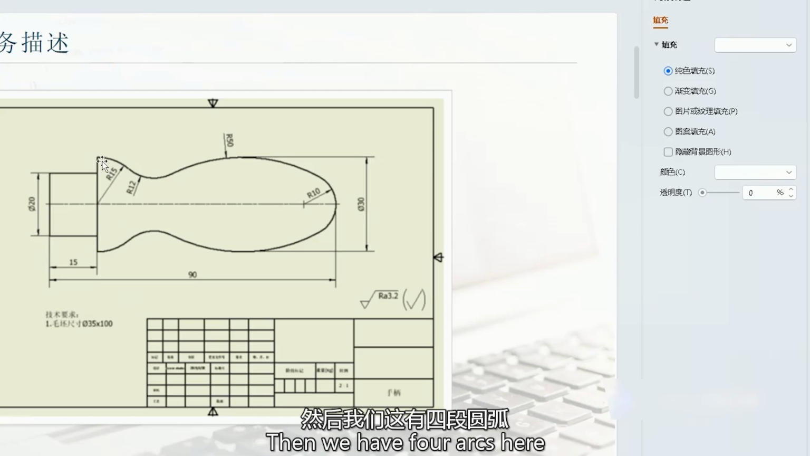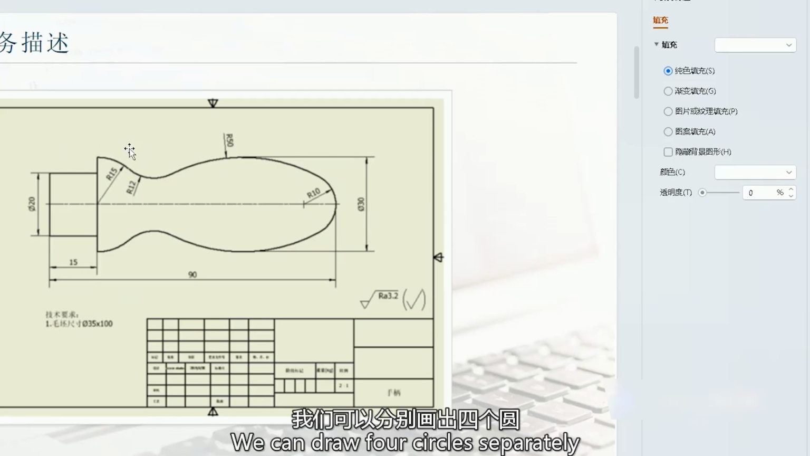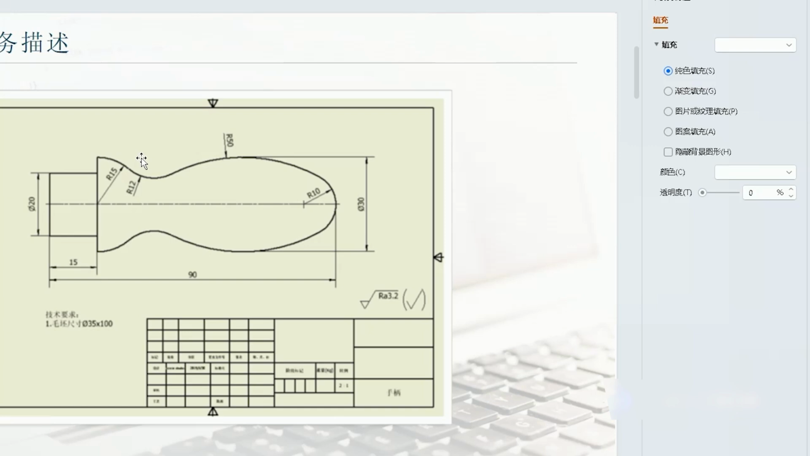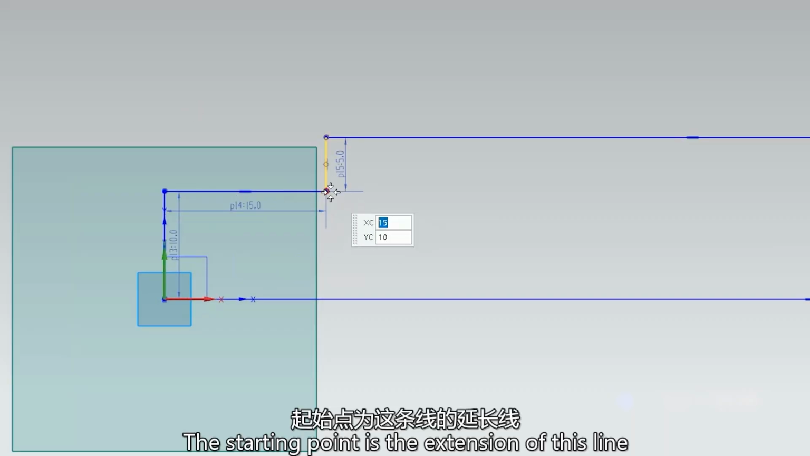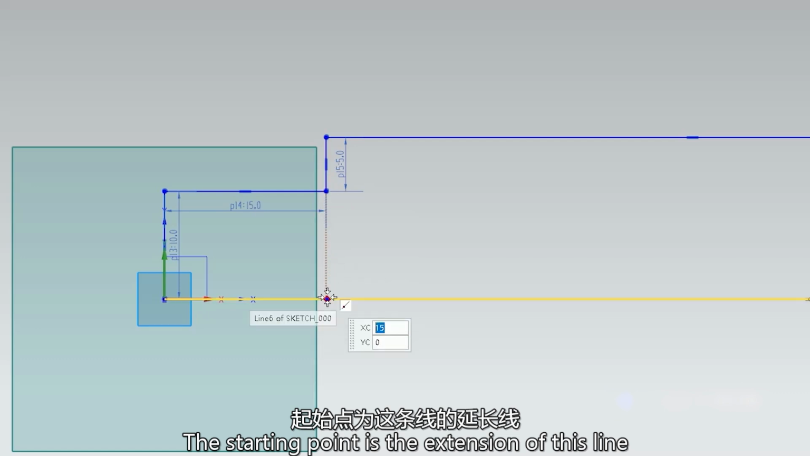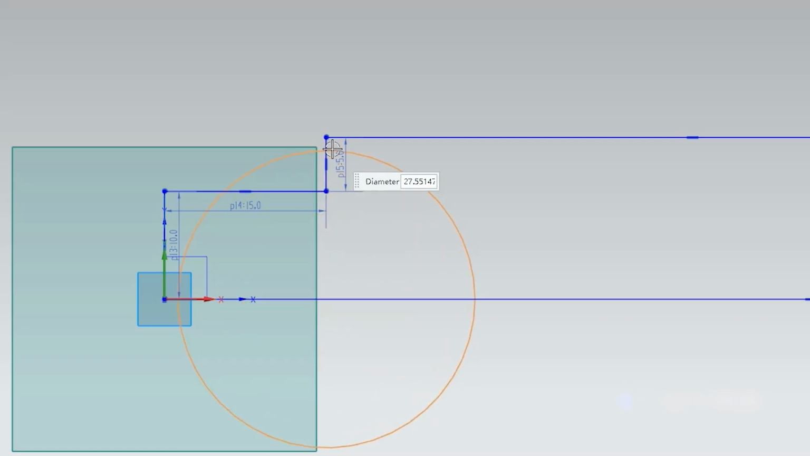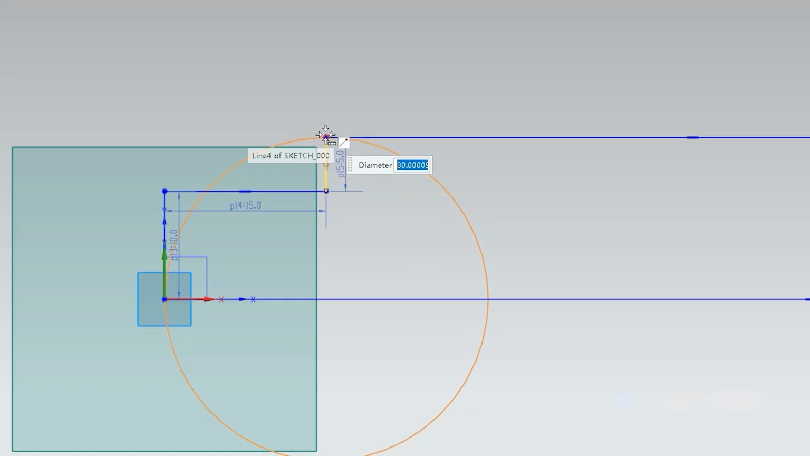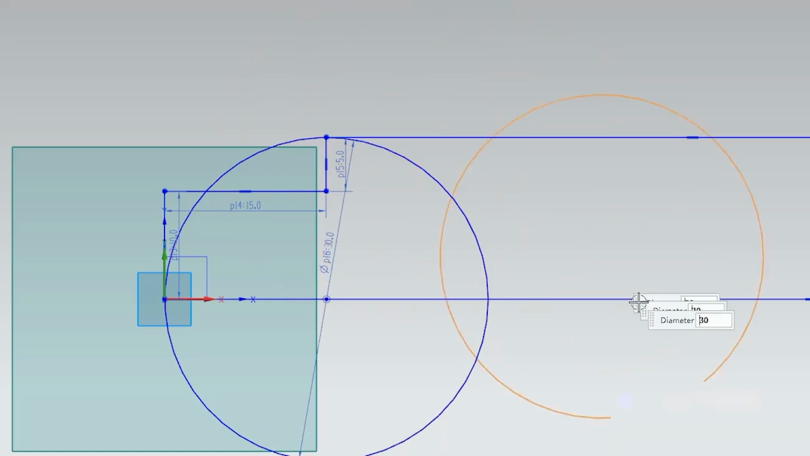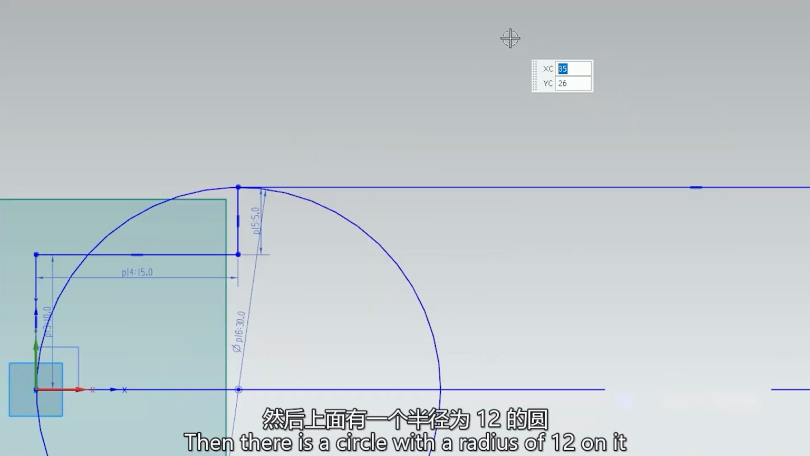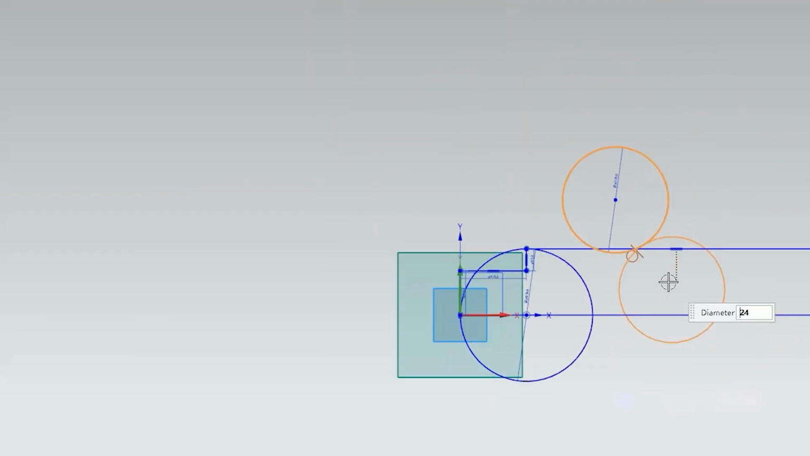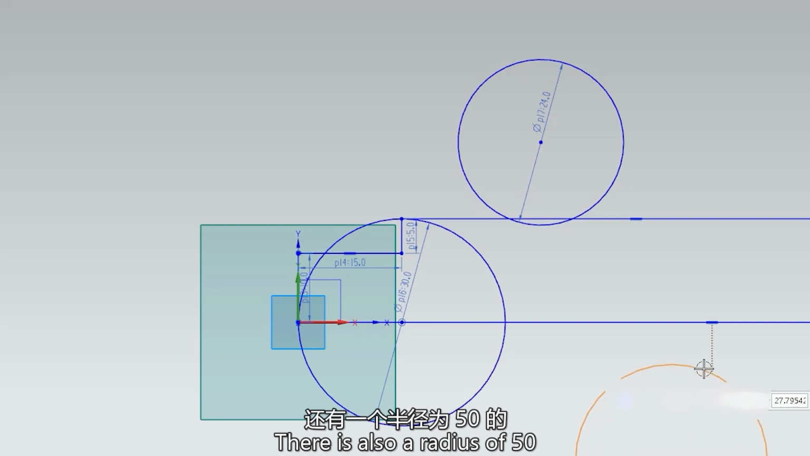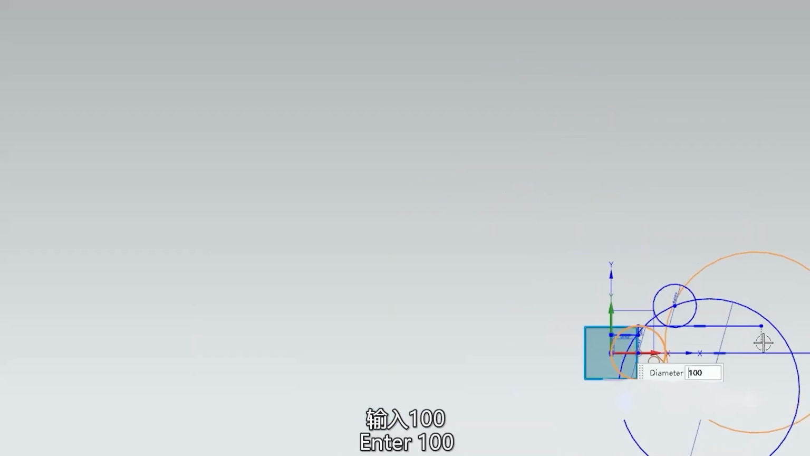Then we have 4 arcs here. We can draw 4 circles separately, and then cut subsequently. First draw a circle with a radius of 15. The starting point is the extension of this line. Focus on this point. Enter 30. Then there is a circle with a radius of 12 on it. Enter 24. There is also a radius of 50. Enter 100.